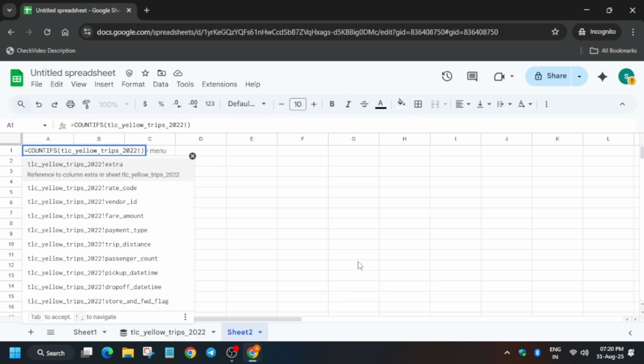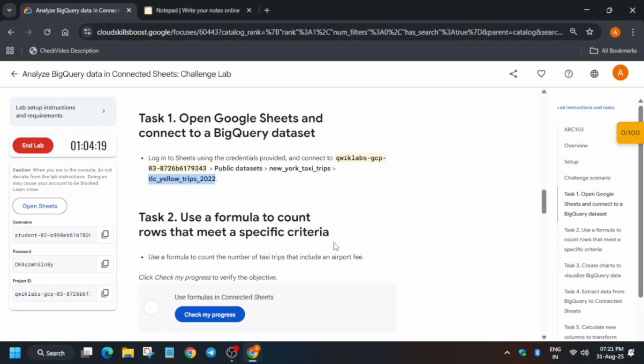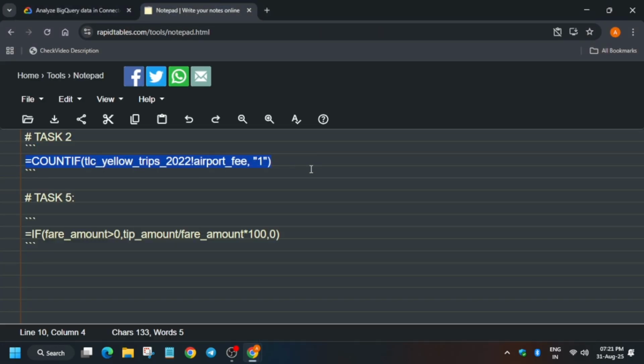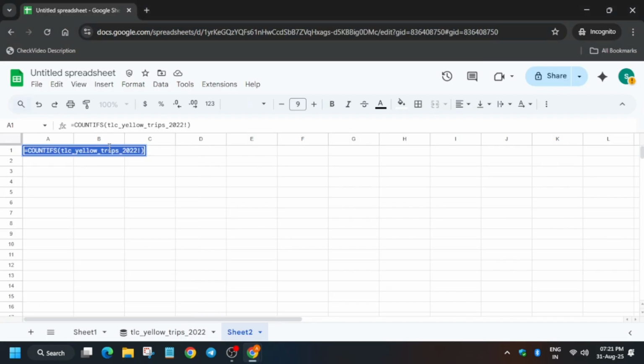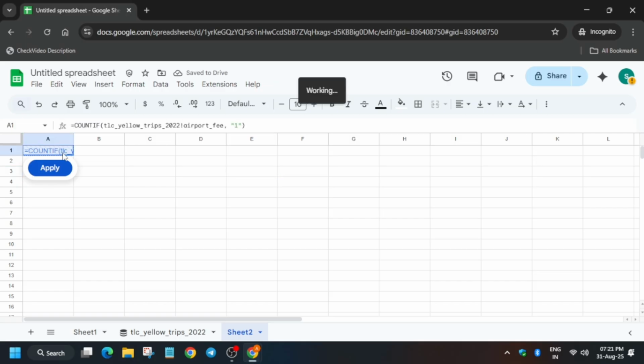Now here we have to update the formula. The formula is present in the description box of this video. I have shared these two in the description box. You have to just check it out and update it, click anywhere in the cell, and here you have to just click on Apply. So this task is done. Now we'll move forward to the next step.